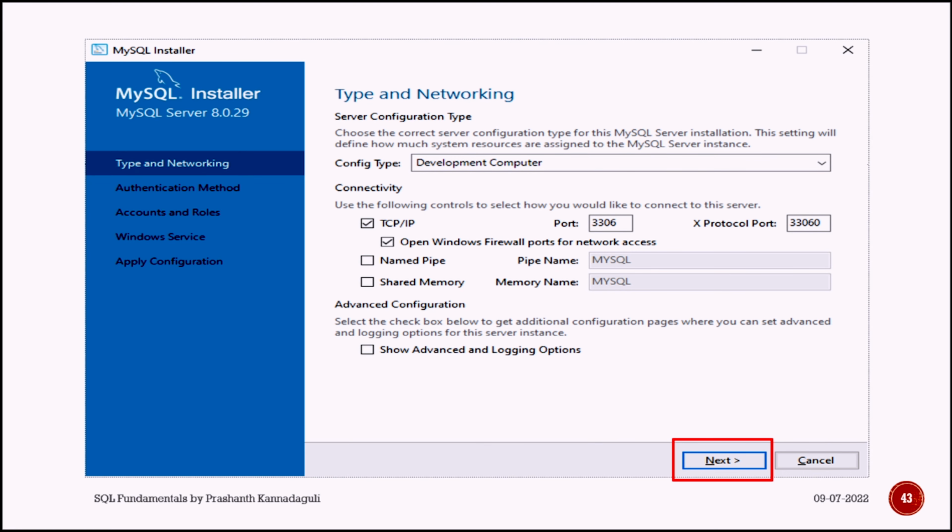So here everything was pre-written. I had nothing to do over here. Everything, development computer, the port number, TCP IP, etc. was pre-written, nothing to do. Simply click the next button. Don't change any of the values. I think they are specifically written for your computer. During the installation, the program was written in such a way that these are default values corresponding to your computer.